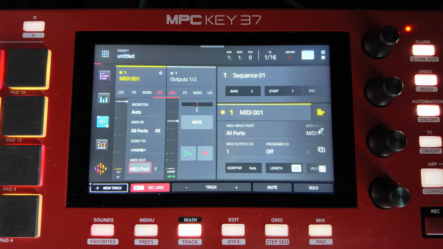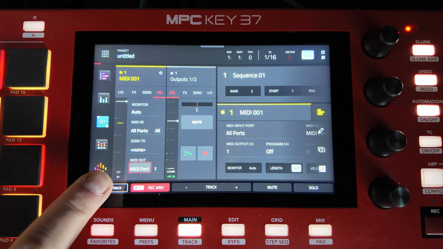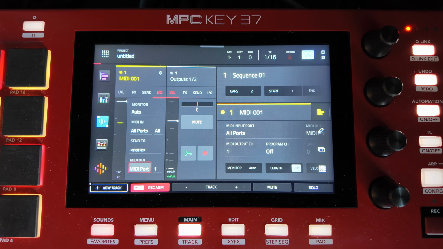Now, if I trigger something, you're going to see that it's sending out MIDI, but we're not going to hear anything back in because we have to set up some sort of audio monitoring. Couple of ways we could do this. We could set up a new track and select audio and then just have that as a monitor source. But we're going to make it even simpler.